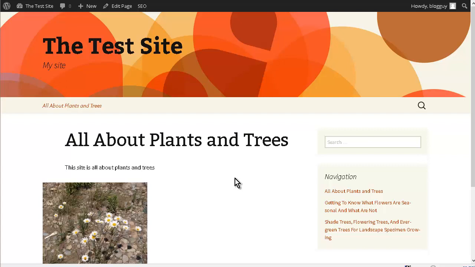Now there are other ways to do it. You can buy specific themes that are created specifically for lead capture pages. And there are also some plugins you can use to create them as well. But I just want to show you how you can do it with any theme you like.